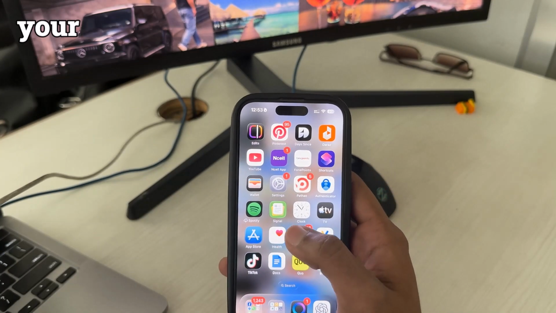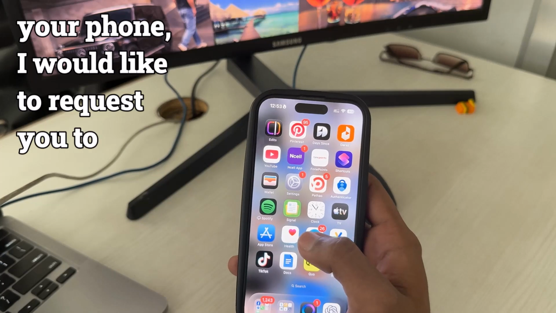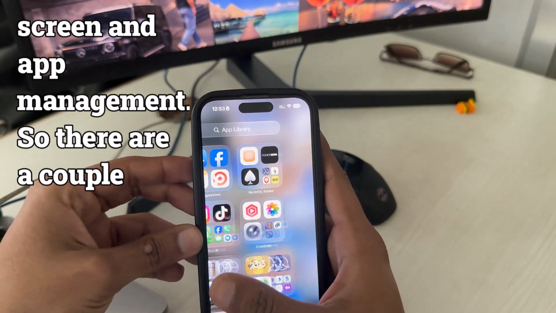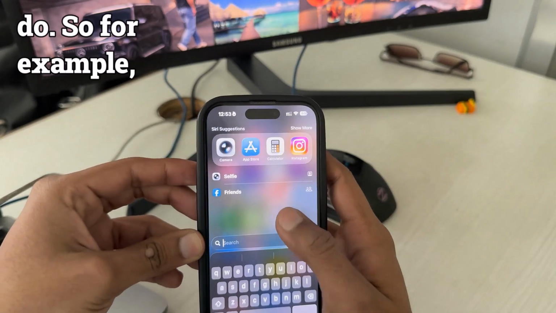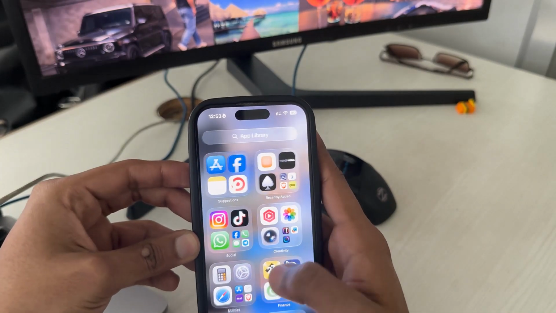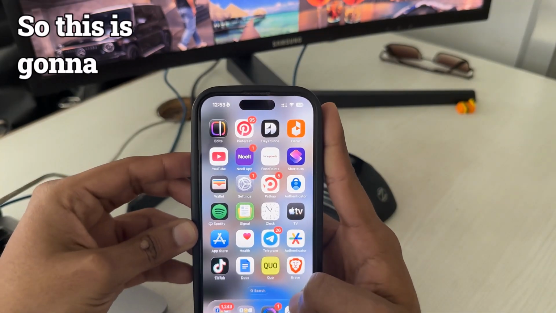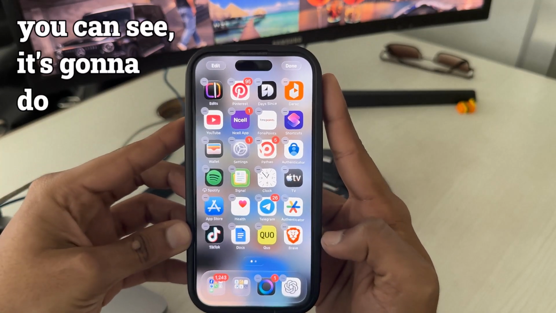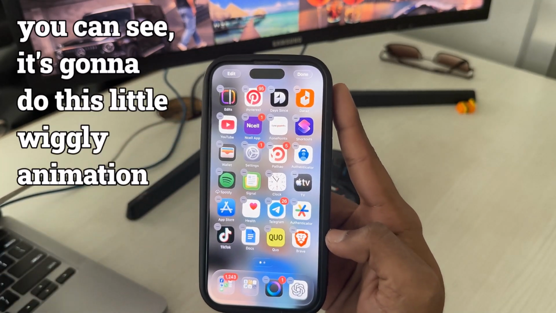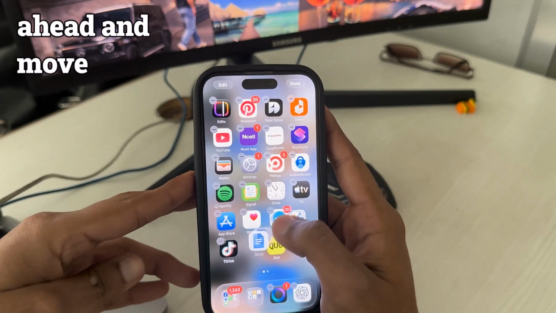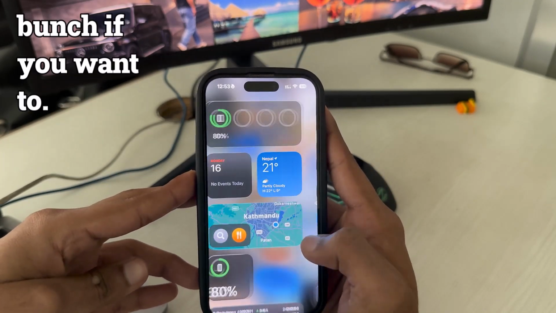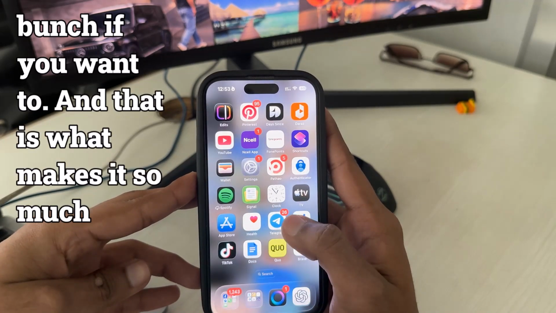So first things first, as I already showed you how to open your phone. Once you've unlocked your phone, I would like to request you to play around with your home screen and app management. There are a couple things you can do. So for example, let me just show it to you. This is going to be your home screen. If you hold your finger on the screen, as you can see, it's going to do this little wiggly animation. And now you can simply move around your applications. You can also group them in a bunch if you want to. And that is what makes it so much easier for me.